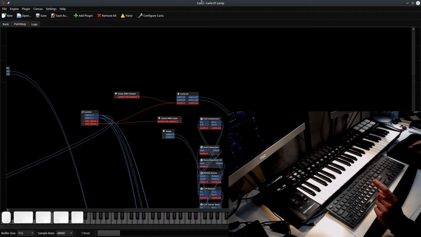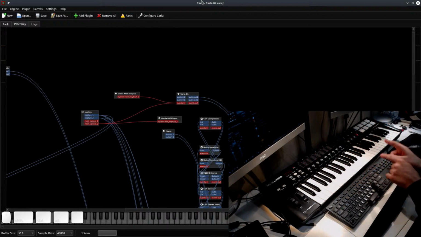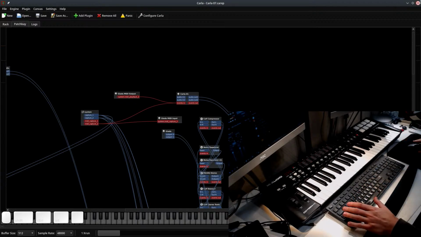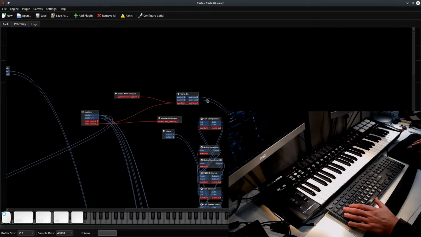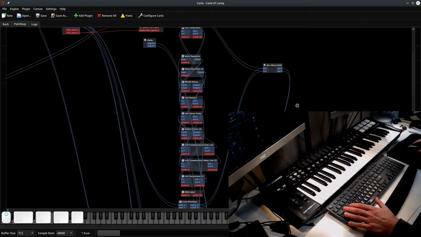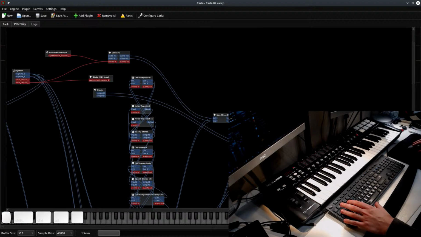I have my keyboard connected to Carla patch bay, keyboard connected to Giada, and Giada connected to Carla patch bay. Also, I have the Carla patch bay connected to my system output so I can hear what I'm doing. That would be nice, wouldn't it?